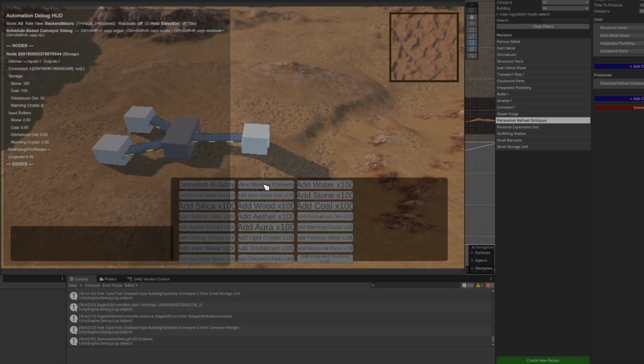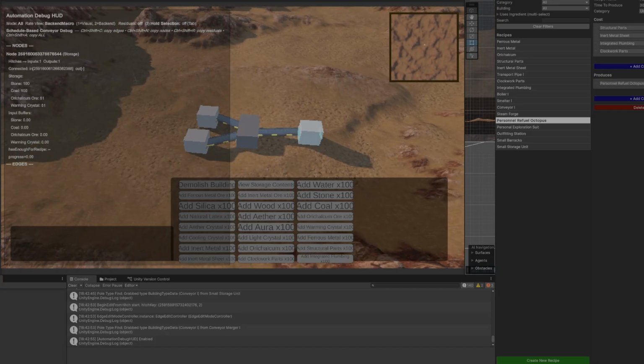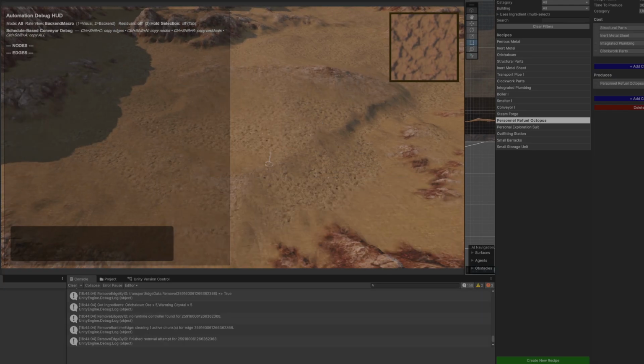Warming crystal, I do not believe would go on a belt, but we're not worrying about that right now. You can see that both of them are coming in though at an even rate. And the nice thing is all of this is properly working with deletion now. You can see it did remove it from the edges and everything.